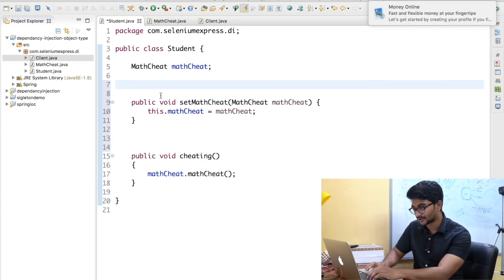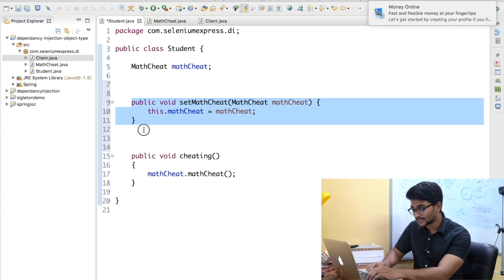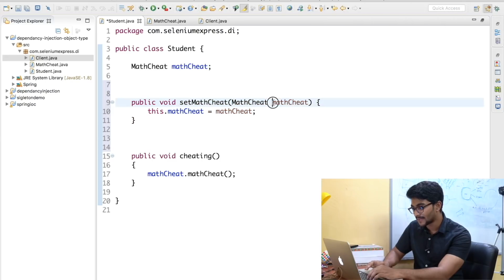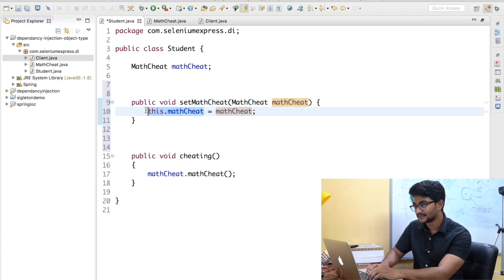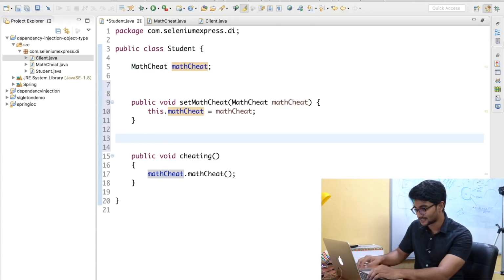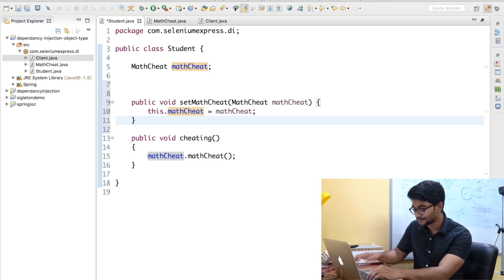So now I do have a setter method. This setter method will accept a MatchIt object, and that object I'm going to set to this.matchIt. This.matchIt is what? This one, right? This matchIt. So this is how we do setter injection. In the last video we understood it.